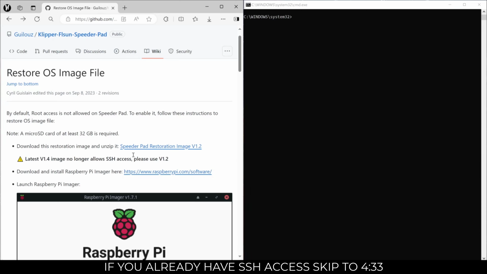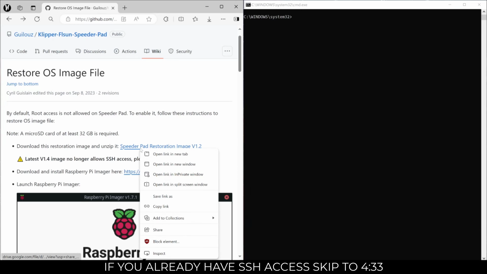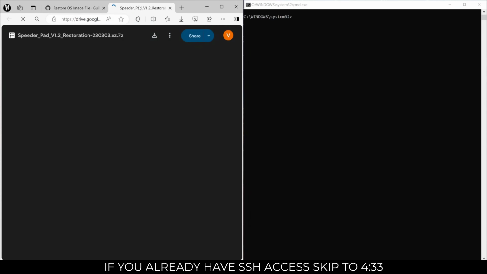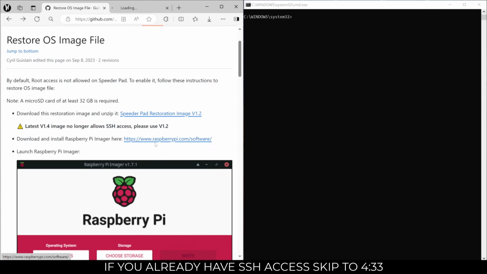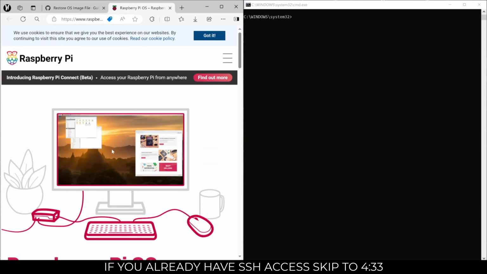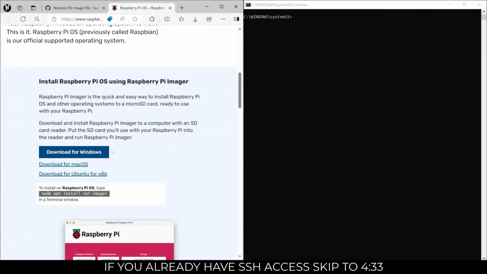To restore, you will basically download the restore image, which is here, and you would just download this file. This is an image for a speeder pad. And then you will also download the Pi imager here. You just scroll down and download for Windows, macOS, Ubuntu, whatever you're using, and install it.